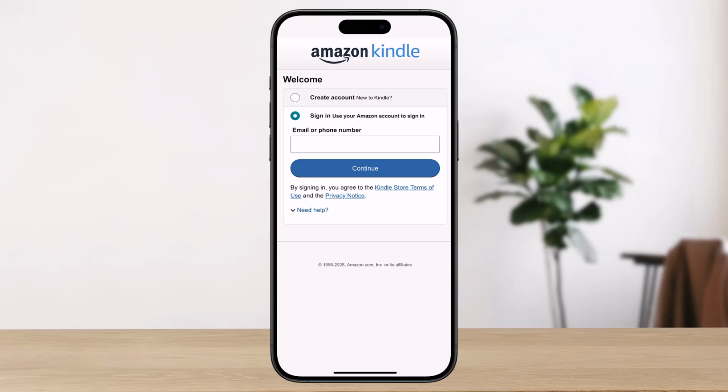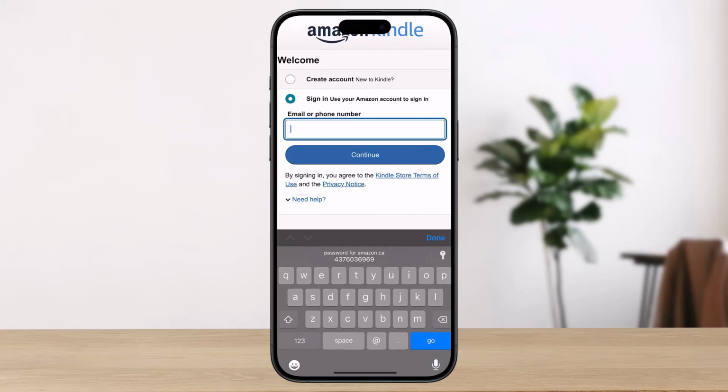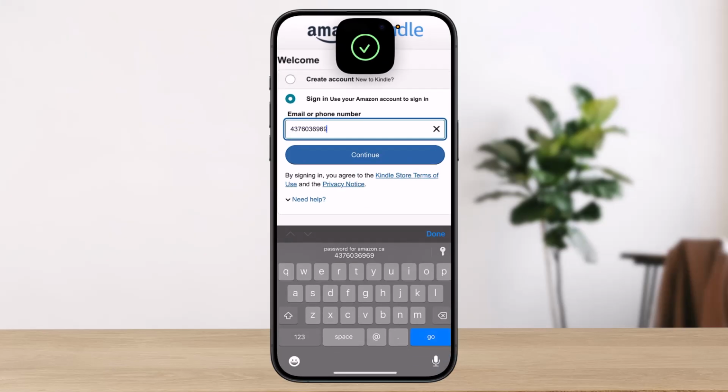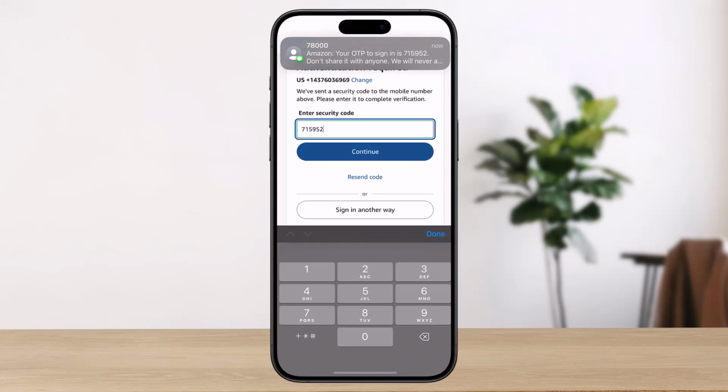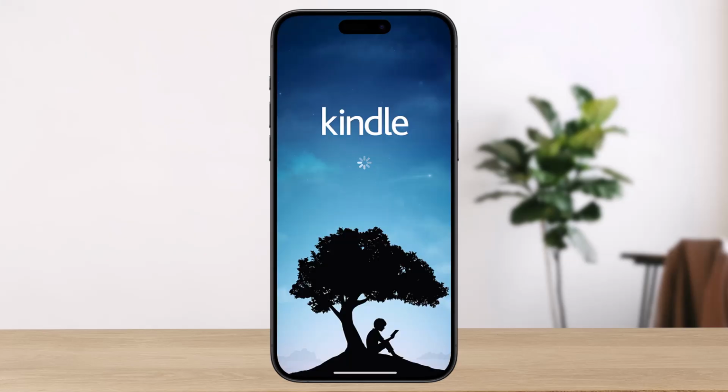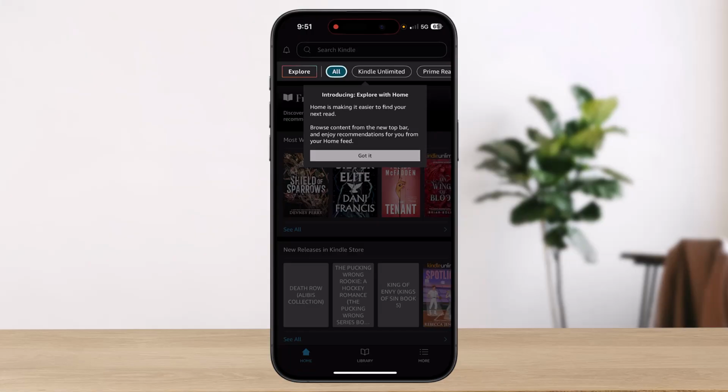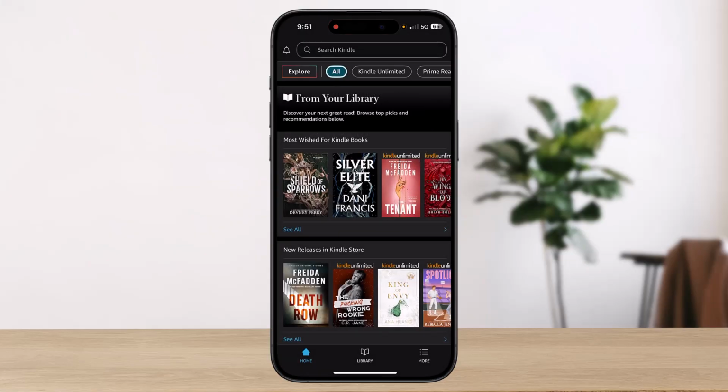But for me, since I already have an Amazon account, I'll simply log into my Amazon account, tap on the option continue. After that, it'll send me a security code. I'll once again tap on the option continue. And once you're logged into your Amazon account, you'll be automatically logged into your Kindle account. So that is basically how you create an account or log into Kindle.